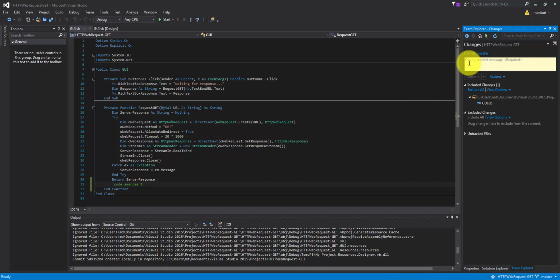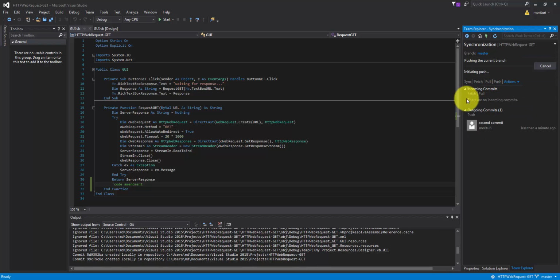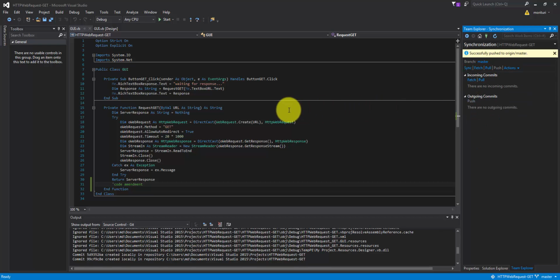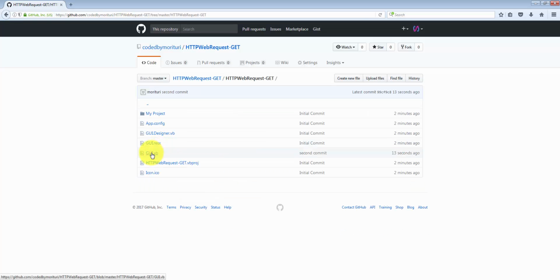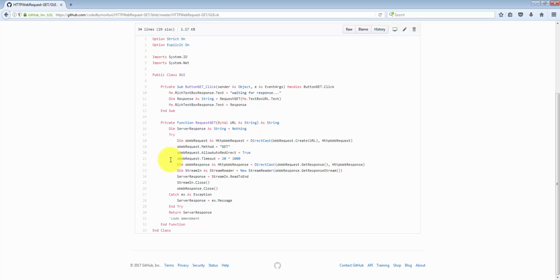Enter a commit message. From the commit drop-down, click Commit and Push. Back in GitHub, you can navigate to the updated file and see your code amendments.